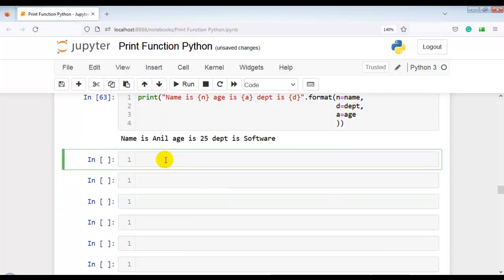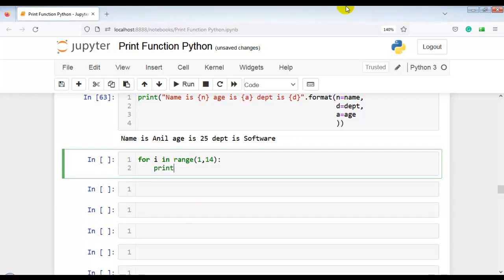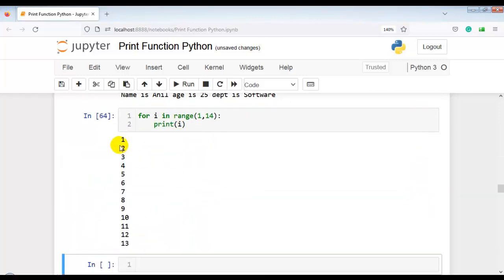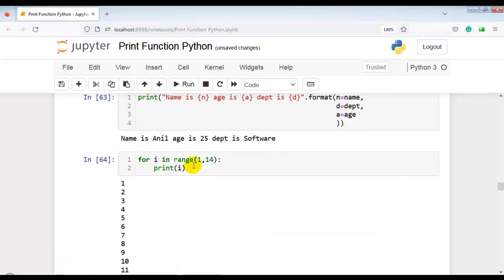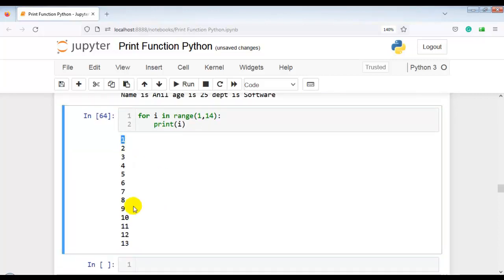So please remember, string replacement also contains formatting to display values with a specific number of decimal spaces. If you are new to Python, don't worry about this for loop, that we will discuss in detail. Just see the effect of formatting. So let me write for i in range 1 to 14. Let me print i. As you can see here, it is printing 1 to 13, because in Python the first one is inclusive and the last one is exclusive. So that's why it is printing 1 to 13.